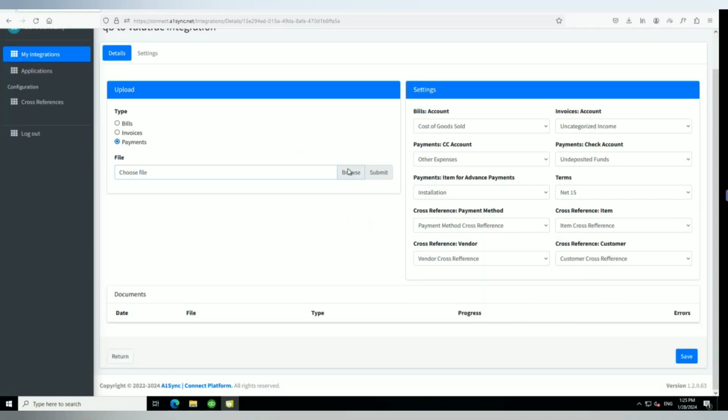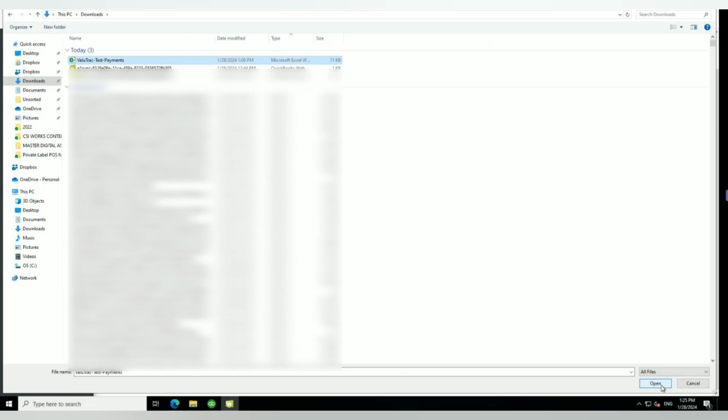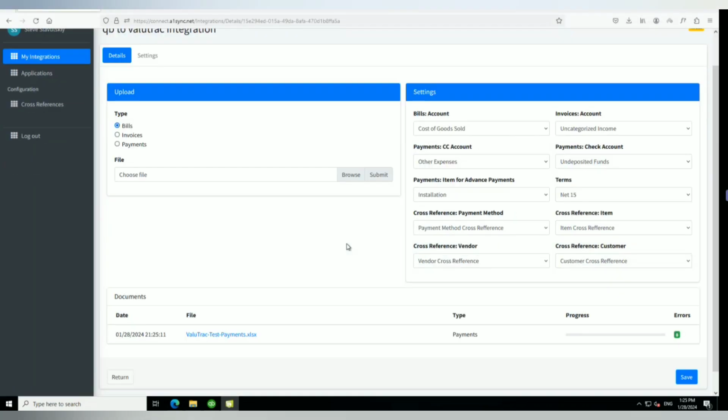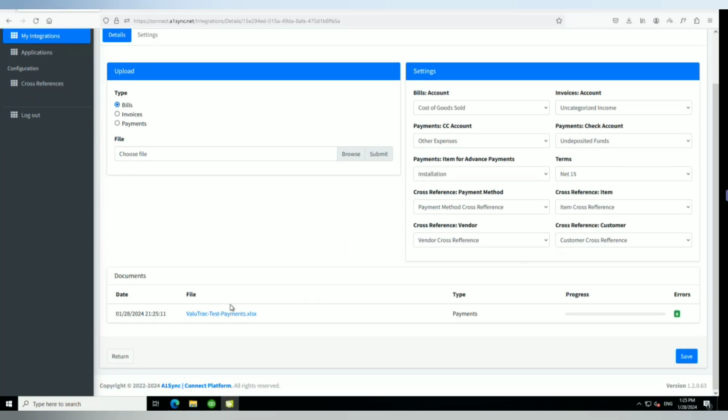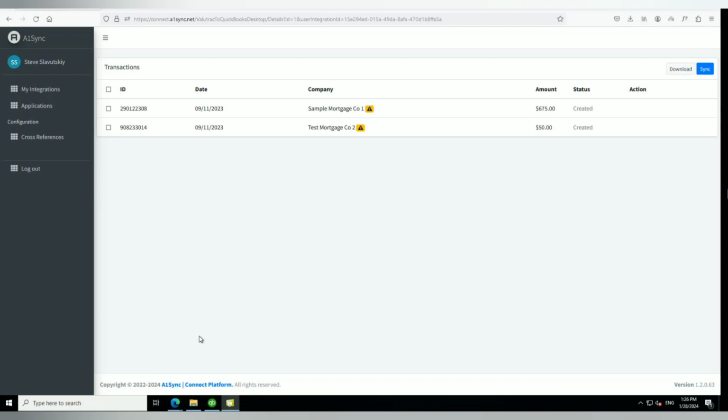So now we've saved this integration, we're actually ready to try it. So let's go with payments, and I'm going to browse and choose this test payment file here, and we're going to go ahead and submit. And so the file ran through. We only have a couple of transactions in it. It shows you that there is no errors, but there might still be some warnings, and we'll see them on the next screen if we click here.